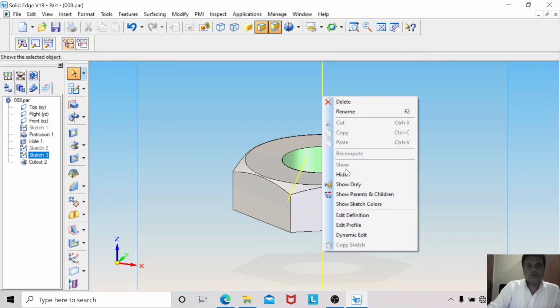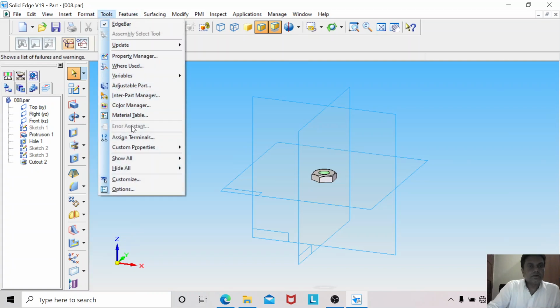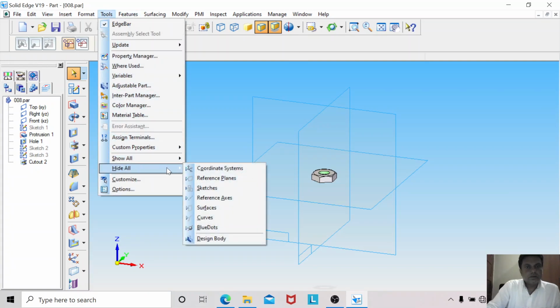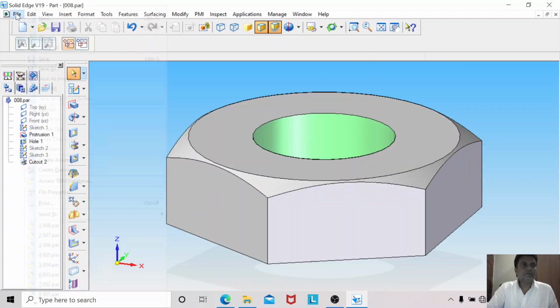Okay, now hide all the entities. Now hide all reference planes, save this part.